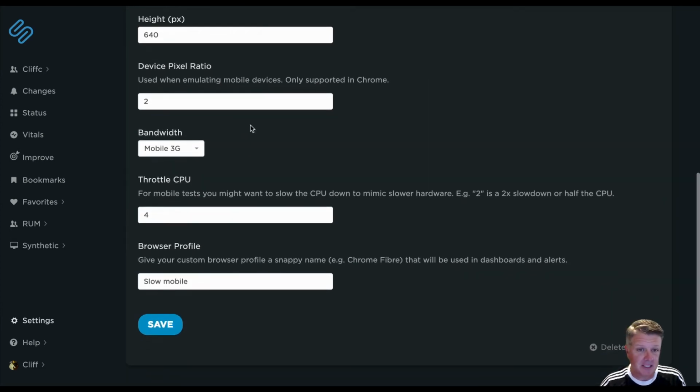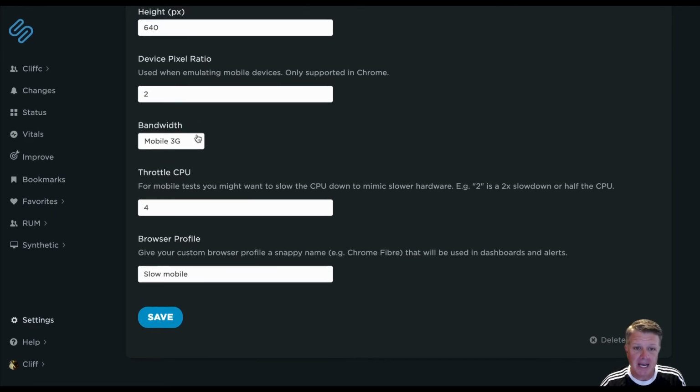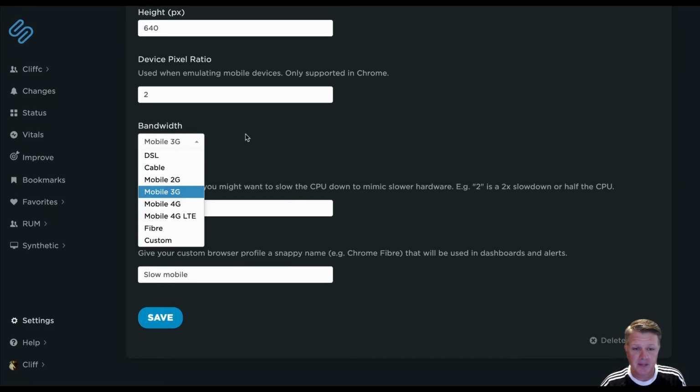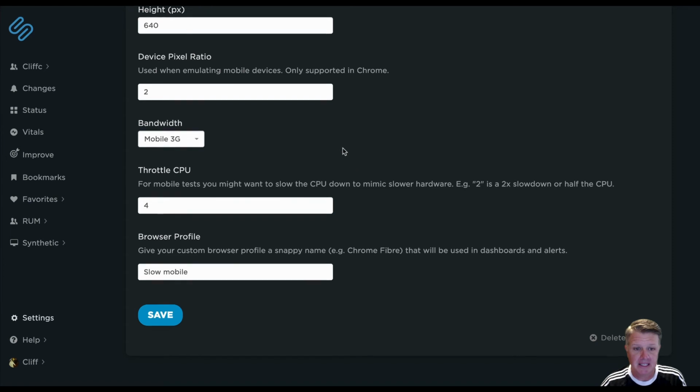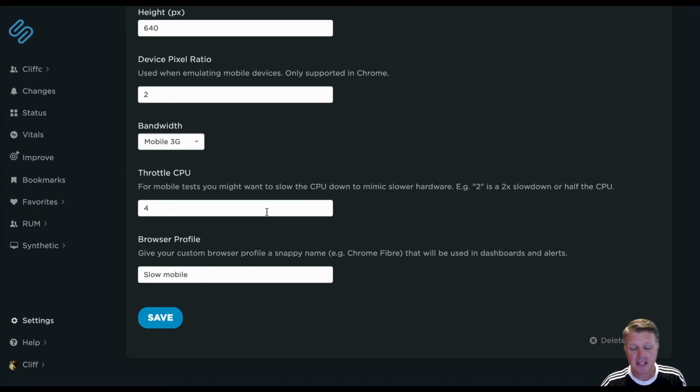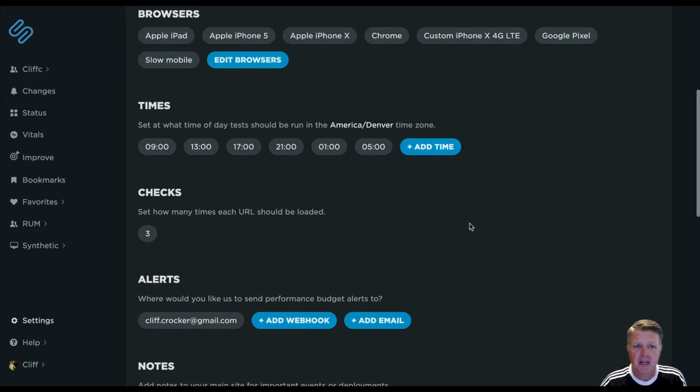You can select the device pixel ratio here, the bandwidth that you would like to measure from and emulate with network throttling, and then finally the CPU throttling, which allows you to do a slowdown of the CPU to, again, mimic something like, in this case, a slow, smaller CPU device that's making up your slow mobile profile. And then you just give it a name. That's very simply how you add those browsers.